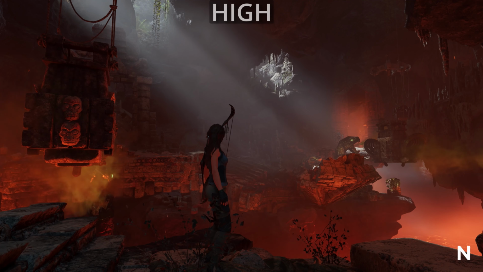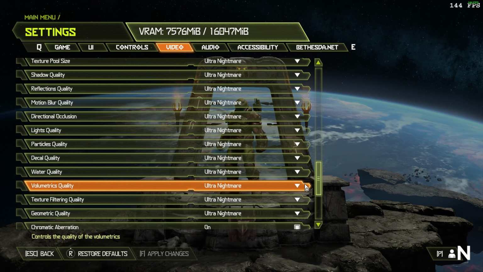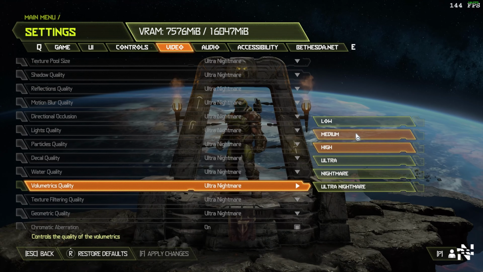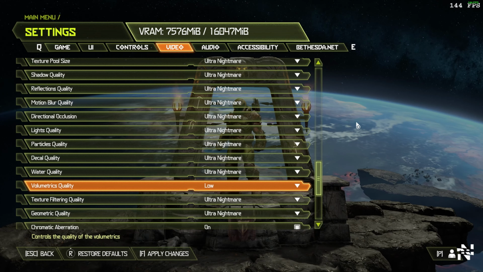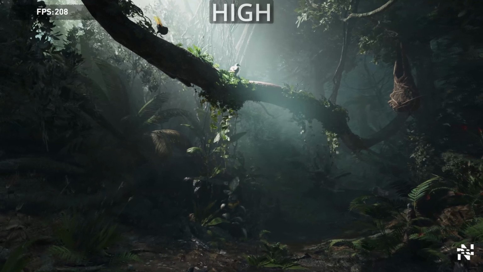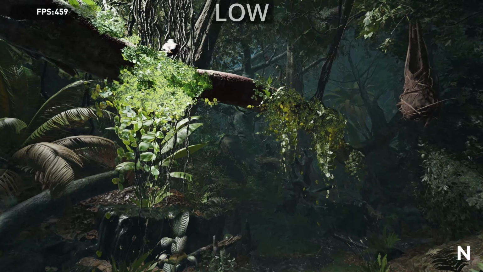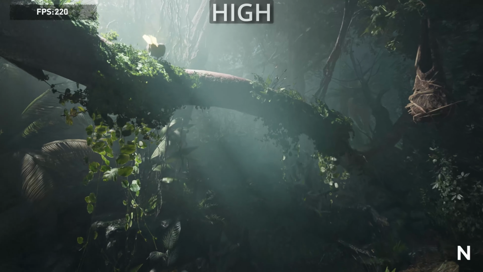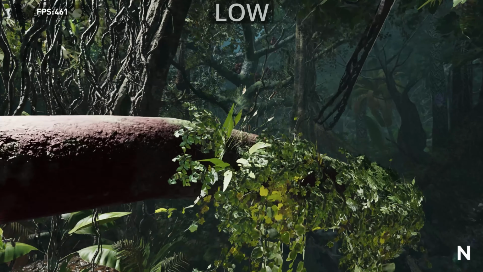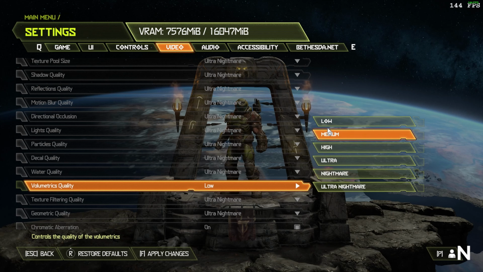For low-end PCs, where performance is a concern, it's advisable to minimize or disable volumetric effects. These settings can significantly impact frame rates because they require rendering complex lighting and particle interactions. Disabling or reducing these effects can lead to smoother gameplay on less powerful hardware, albeit with a slight loss in visual fidelity. On high-end PCs, you can afford to maximize volumetric effects without worrying about performance as much.